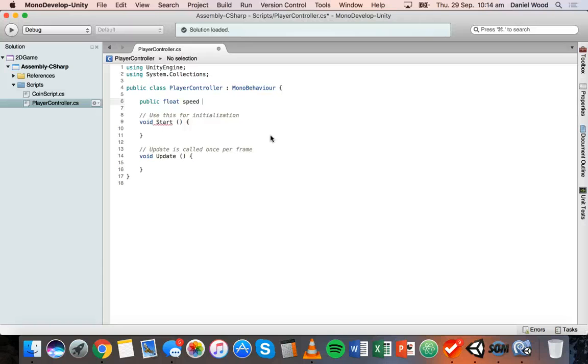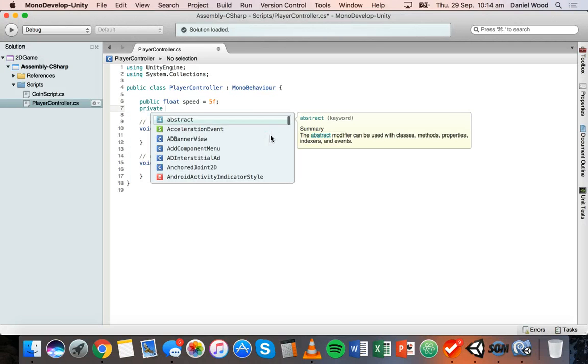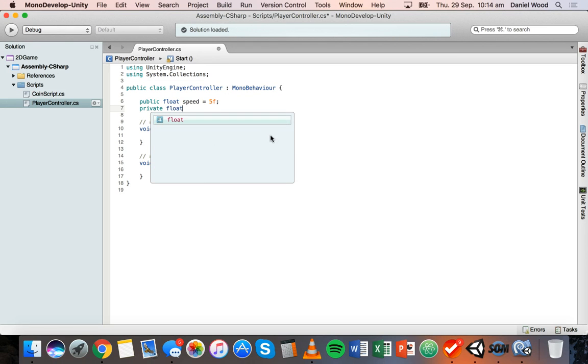We'll call it speed, and we'll also give it an initial value, and we might make it 5f, okay? And whenever we work with float values, if we're creating a variable and we're giving it a value or changing the value, we need to put an f at the end of that value. So f standing for float. All right, we'll create a private variable, which will be another float, and this will be called movement, and we'll have a look at this in a minute. And we'll give it an initial value of 0f, and remember to put f on the end there.